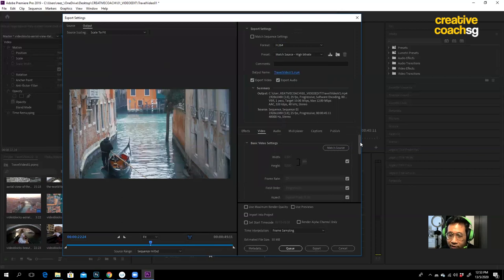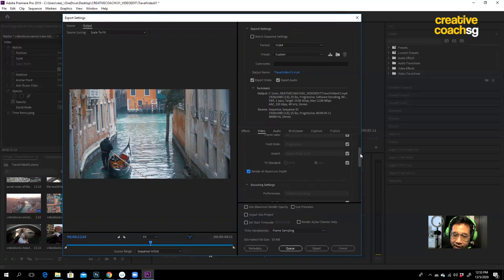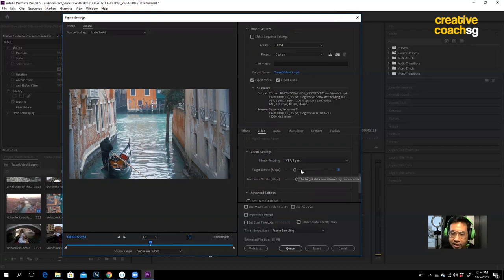And now drag down further and make sure that you check under this render maximum depth. And of course, this is something in order for you to maintain the quality of the video. And drag down further, and you can find this target bitrate. This basically defines the size of the video. And of course, the higher the size, the higher the quality will be.